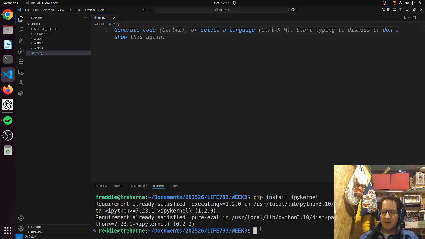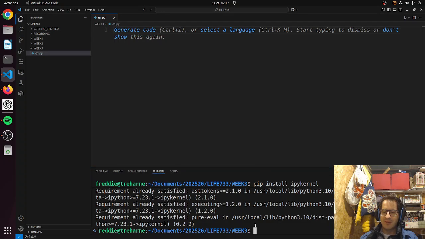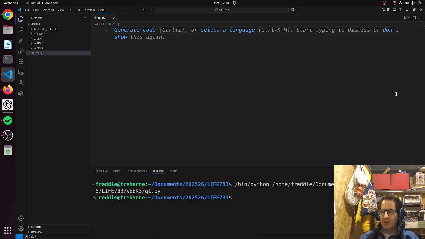Okay, and you'll see here that I'm in my command line. I have cd'd into that folder, so I'm in my week 3 folder. Otherwise, it won't run if I do python q1.py, or if I click run. There we go. That's doing that now. Actually, yeah, that worked. That worked fine anyway, so it's fine.